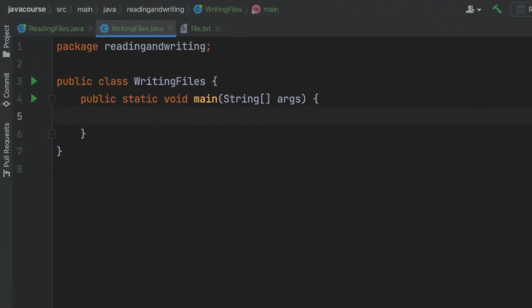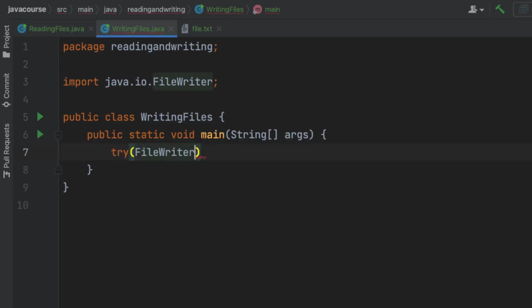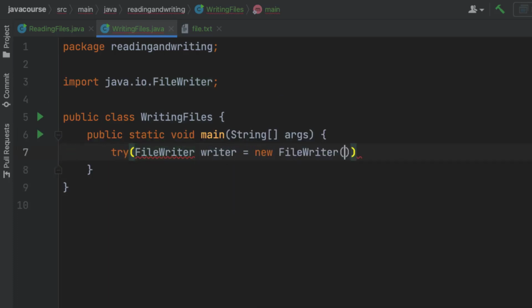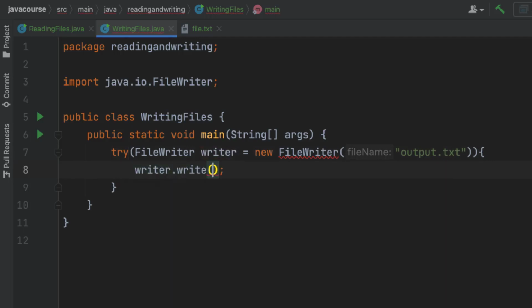Alright, so again, I'm going to be using try with resources, but this time we'll use a FileWriter. We're going to call it writer, and we say new FileWriter. And in here, I'm going to specify the output.txt. This can be anything. This will just be the name of the file that holds the output. No semicolon there. And then in here, I'm just going to, for now, use writer.write, and I'll just have a simple "hi there" message.